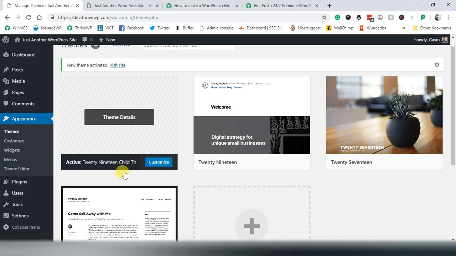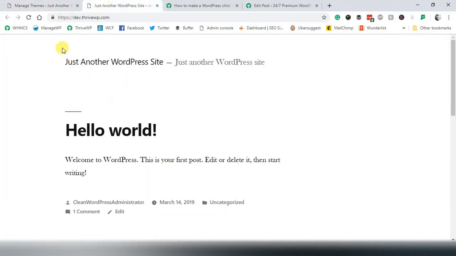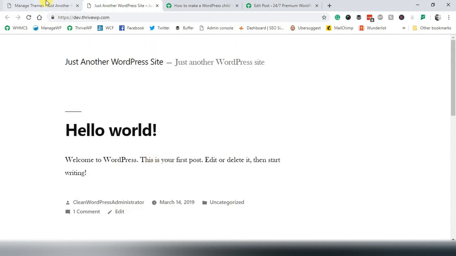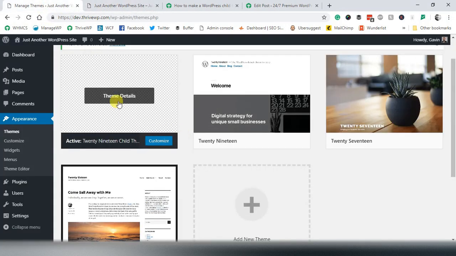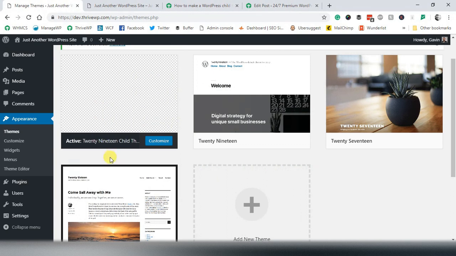Alright, so now we are running the 2019 child theme, and if you go back to your website and refresh the page, you'll notice nothing has changed. It looks exactly the same, but that's perfect. That's exactly what we want. And the reason being is a child theme, as we discuss in our post, is where you can make all the edits to your theme.